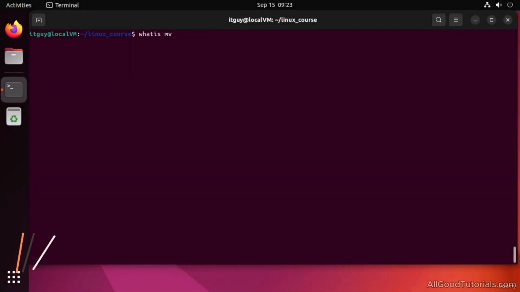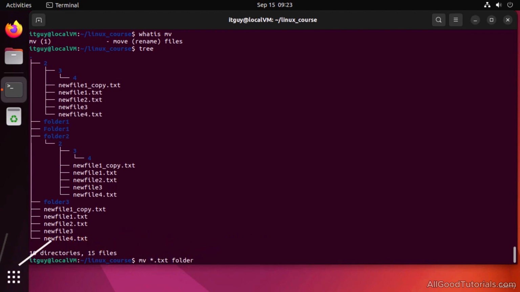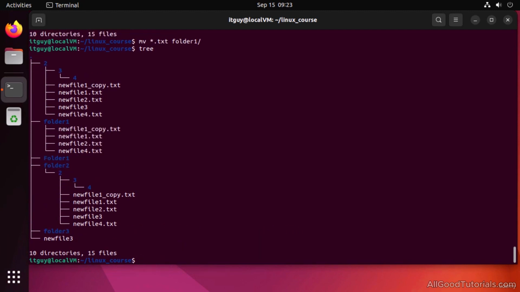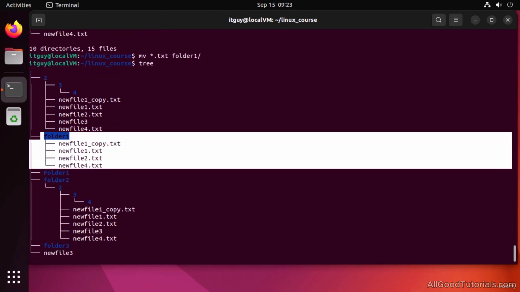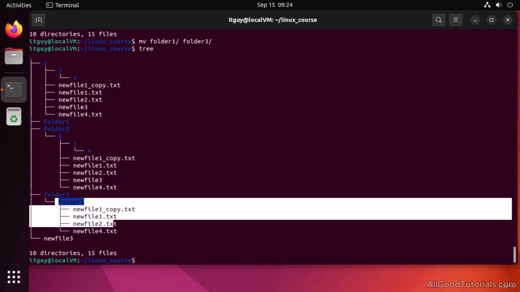For moving files, we use the mv command. As an example, let's move all the files with txt extension into the directory named folder1. Then check it with the tree command or ls command. So all those files are now located in the mentioned directory, but not in the current one, because we have moved them. We easily move a folder the same way. So mv, space, the moving folder name, space, the destination folder name, check the result using any suitable command, and it's done.